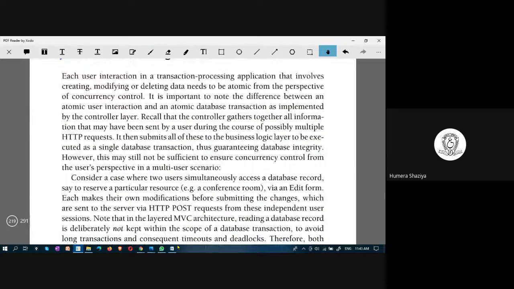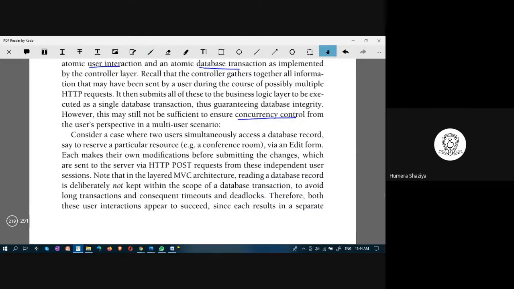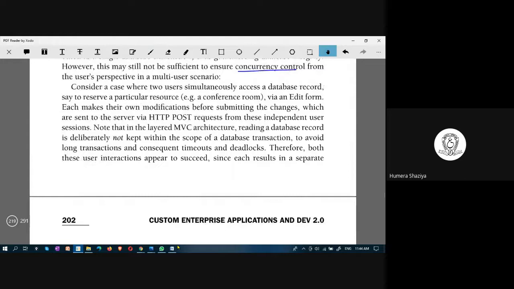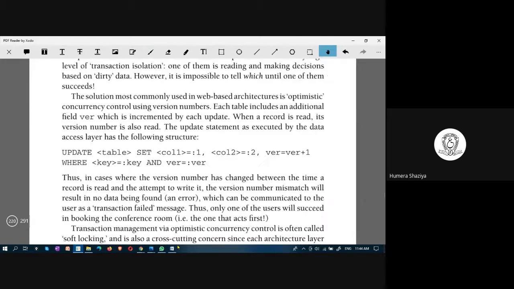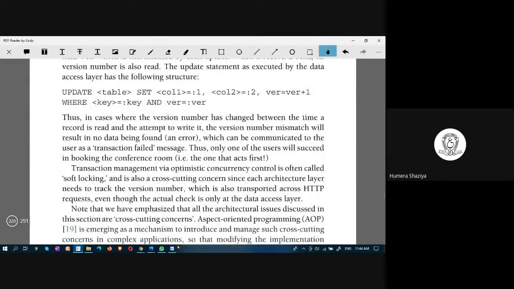Transaction management is necessary for concurrency control, for preserving atomicity, atomic user interaction, atomic database interaction. So these things have to be considered while developing code, a customized enterprise application. All right. Here, this is update table set where setting of the key.